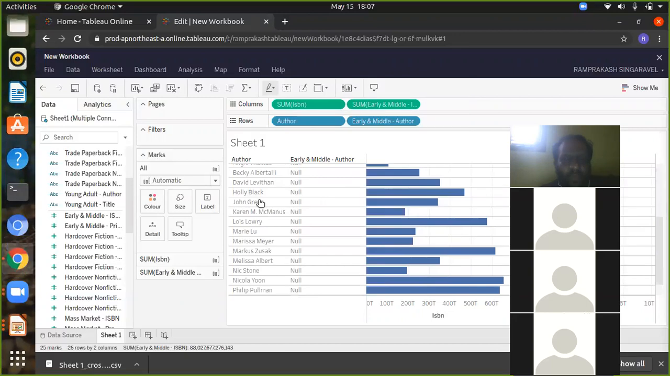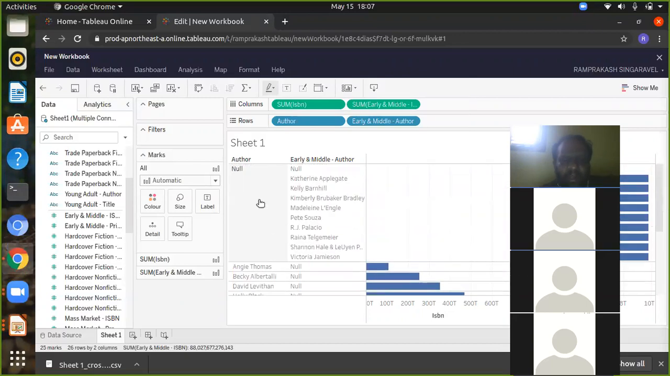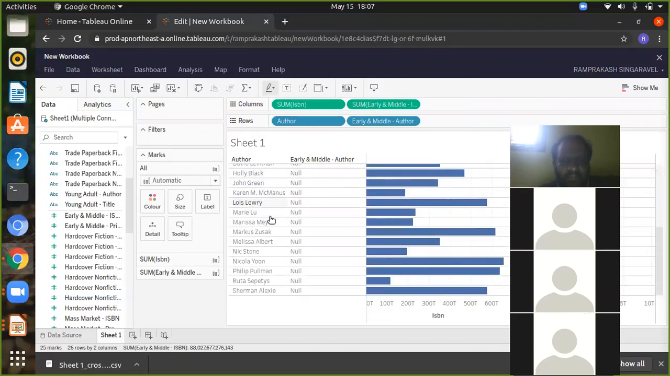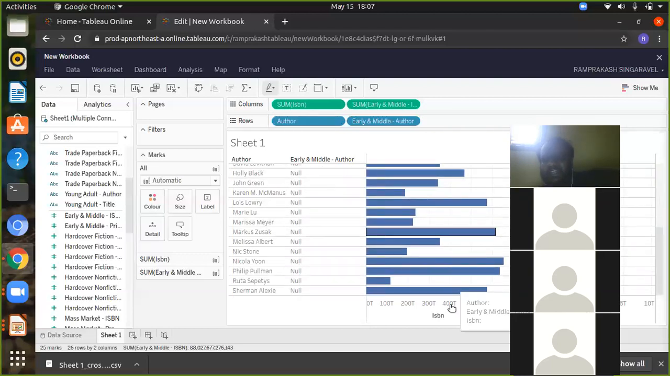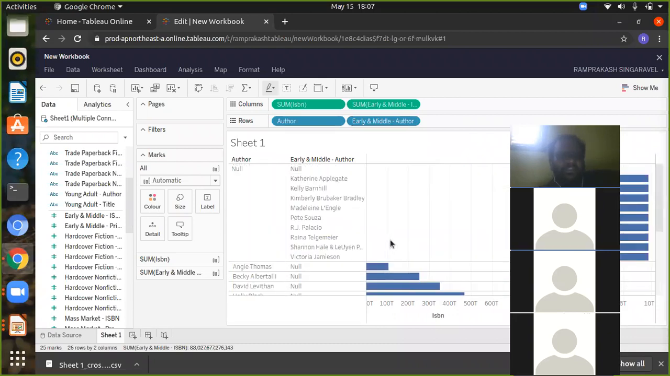You can see the author 1 of sheet 1 here, the information of the author, and this author belongs to sheet 2, that is the second sheet I had uploaded. So this is the first sheet ISBN number, that is sheet 1, this author with the ISBN number. This is the second sheet, which is the early and middle author of the second sheet with the ISBN number. So two sheets I had connected here, in parallel.